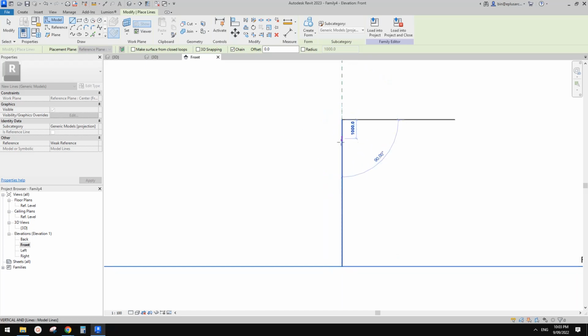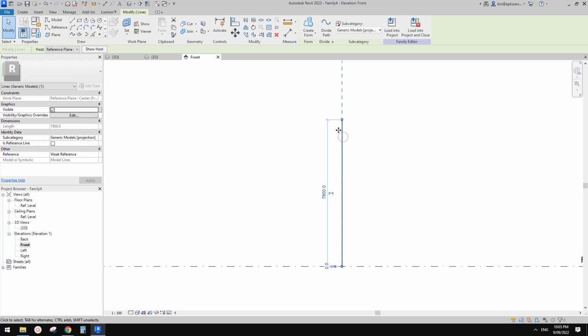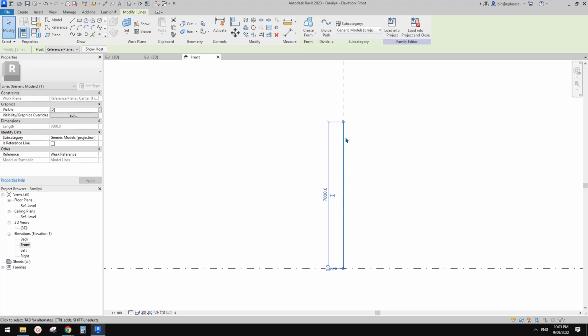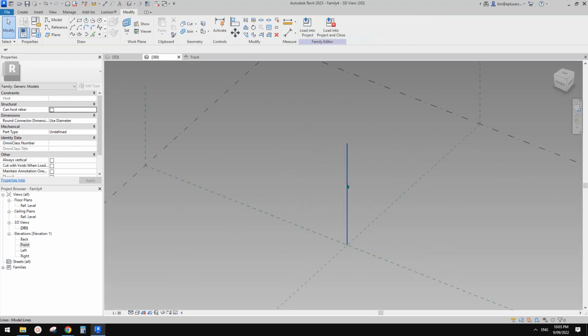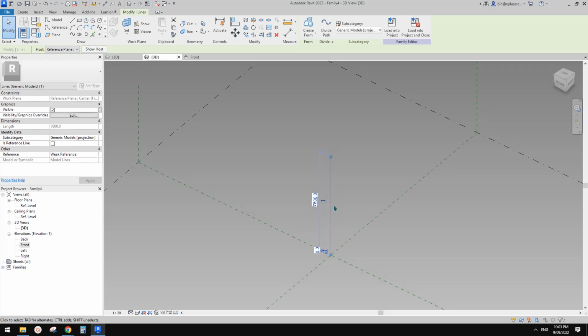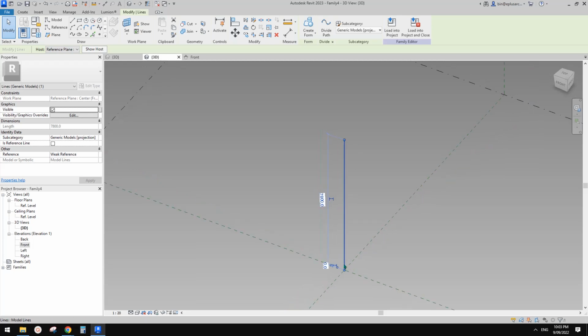If you want to make it parametric, you can do it. You can add a dimension or add a parameter to control it, but for this exercise I'll just skip this. So okay, so this is the height, right? And the reason why I use model line is it's visible when we load it into another family, and I'm not going to create a form, create a sweep. So I'm just going to use this model line to indicate that vertical structure.